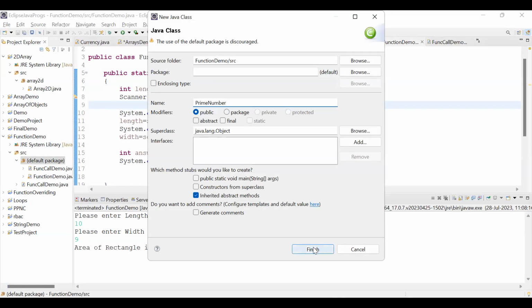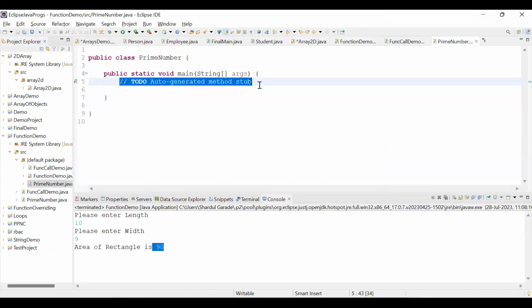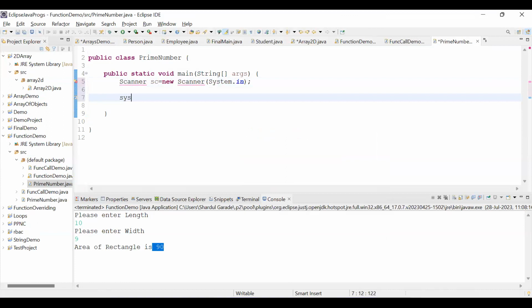Prime number, put the main in it. So what is the logic of checking whether a number is prime or not? How to accept that from the user? Scanner. This will help us take the value from the user. I will prompt a message, enter a number, and whatever number he enters, I will take in an integer n.